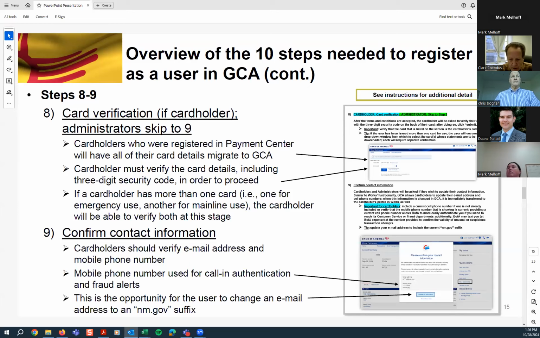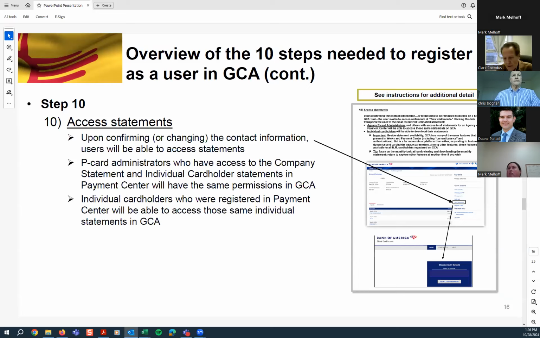Here in step 9 is where you can correct your email address to put in the relatively new nm.gov suffix. You do it, you click that, and all of the communication from B of A will come to the nm.gov suffix. So number 10. Next slide, sorry.